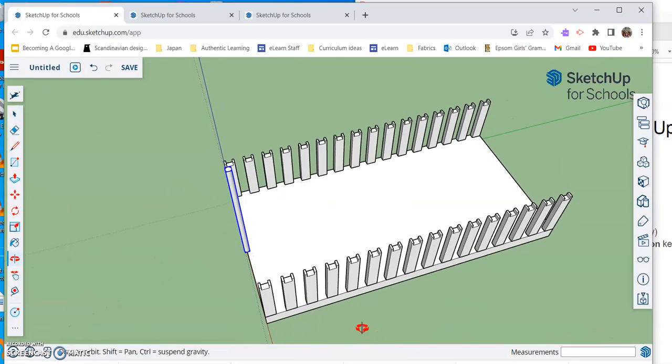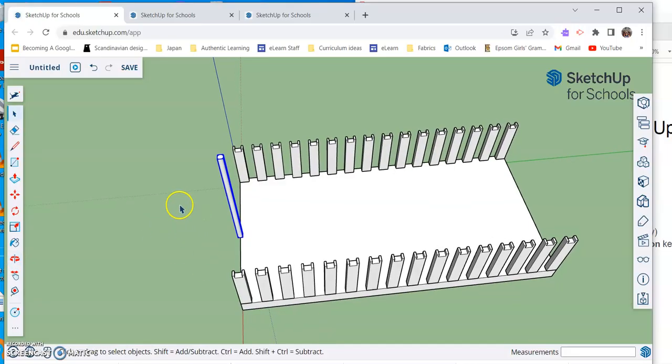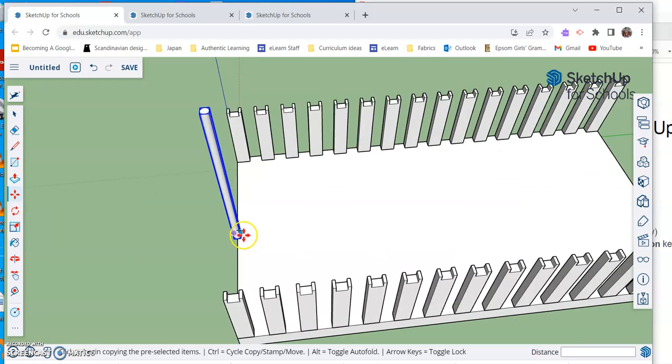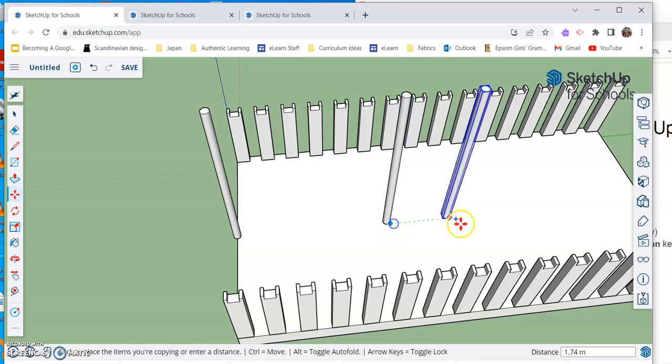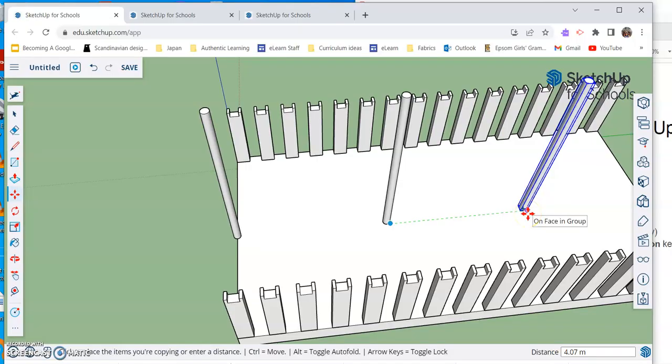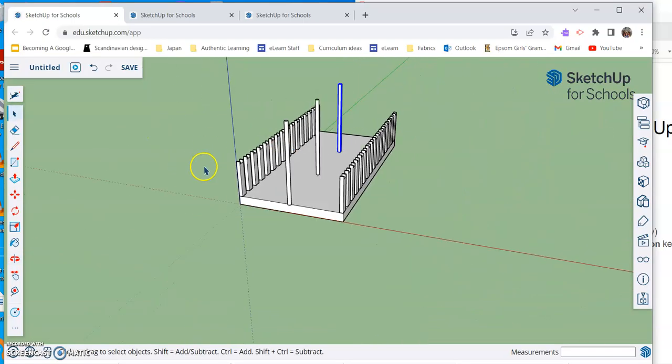Make a group. Now I can copy out two more of these. So select M for move and control for it to make copies. So I'll just go straight back to about there. And another one about there. So I've got my front column and my two potokamanua, the back posts.